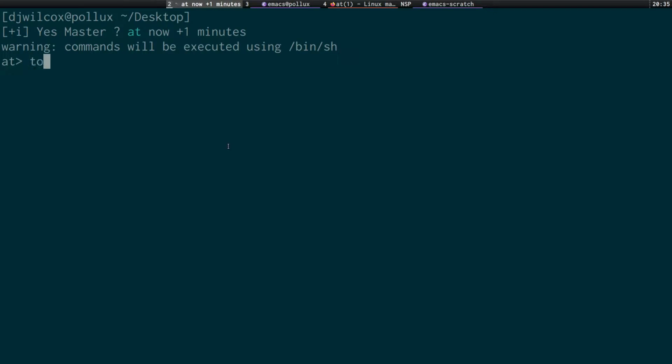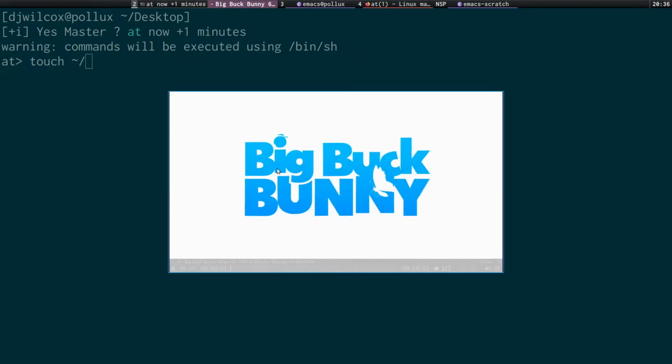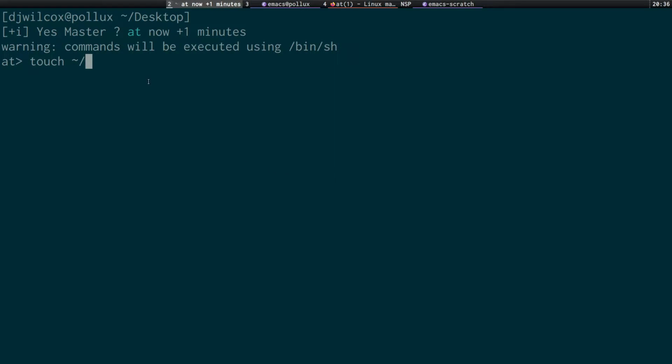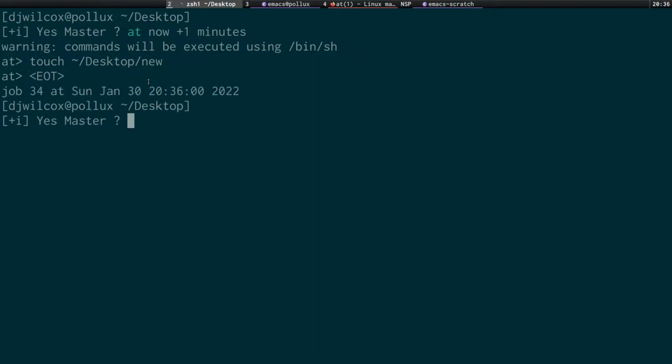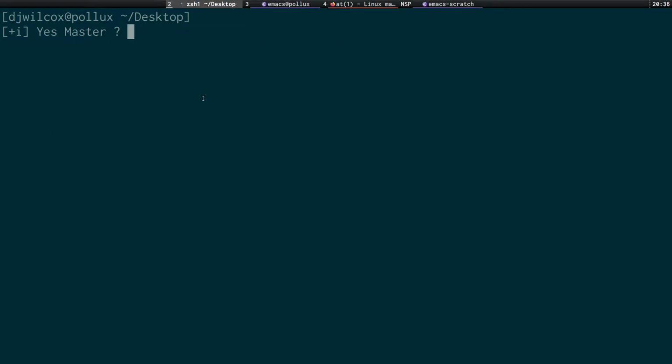And again, when you're using it, you've got no auto completion. So touch. Right, there we go. There's the video after a minute. So I can't auto complete any of this here. Touch new, press Control D, and then you can see here that's job 34 and the time it's going to be executed.